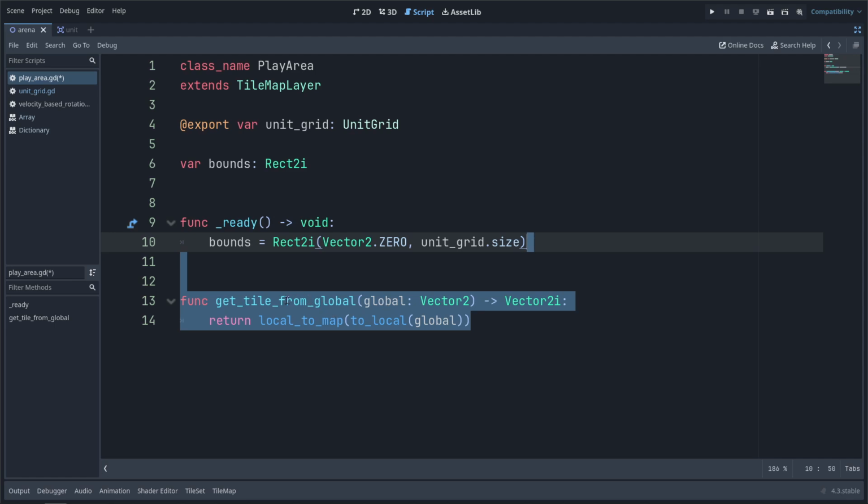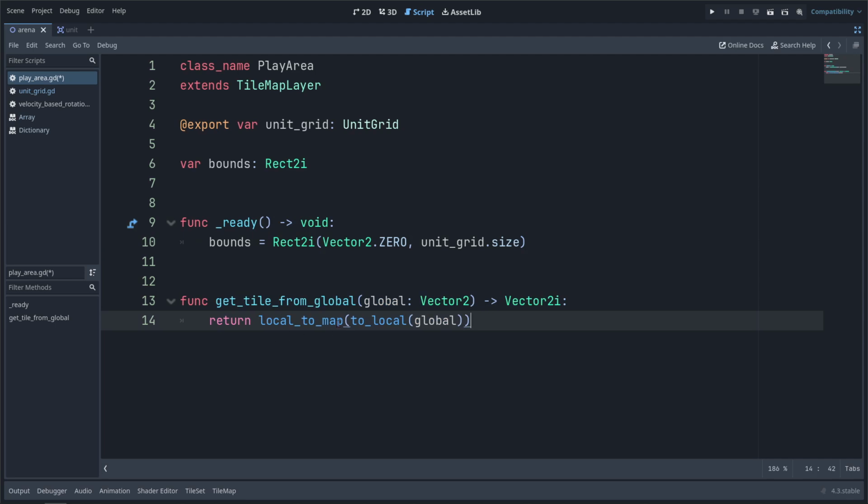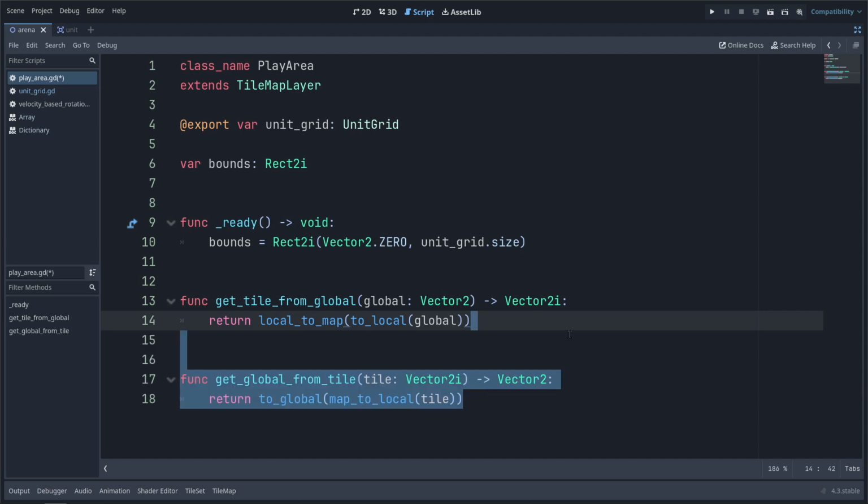And we use the tile map layer's local_to_map function, which takes a local coordinate in the game world and converts it into a tile map coordinate. We'll see how this works in a second. Then we have the opposite of that. We have a getGlobalFromTile, which takes a tile position as a parameter and returns a Vector2 for the global position for that tile. And this is useful later on when we want to spawn units, for example, right?